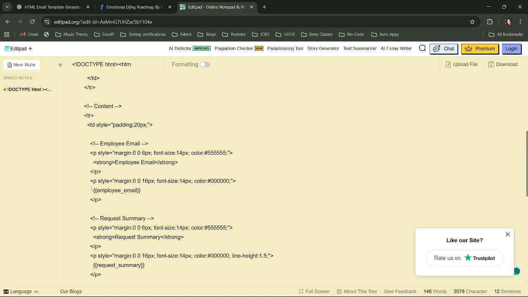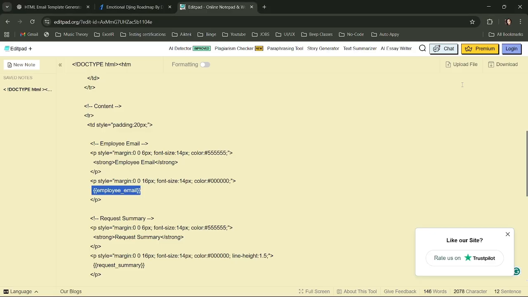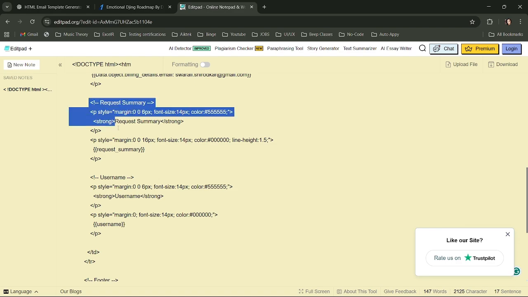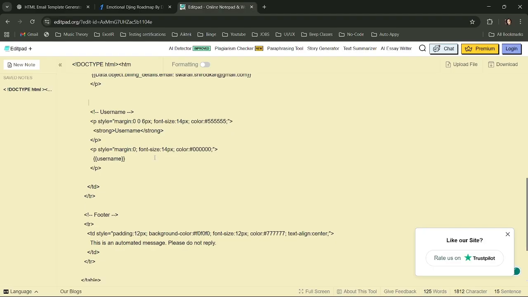Okay, so now it is asking for the email. So this we have already taken here. Control C, come back here and paste it here. Then request summary is something which we don't have all this again. So just remove this field as well. That's an extra field.